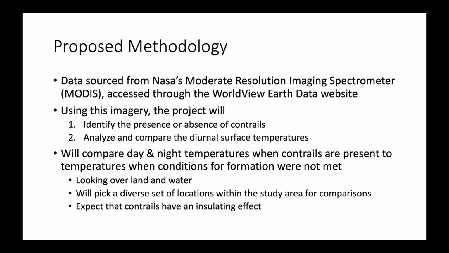We're going to pick a diverse set of locations within the study area to make comparisons. We haven't done that yet, but we'd like to look at, of course, land, water, somewhere in the mountains, somewhere where there's a lot of snow cover usually, in a forested area, etc.